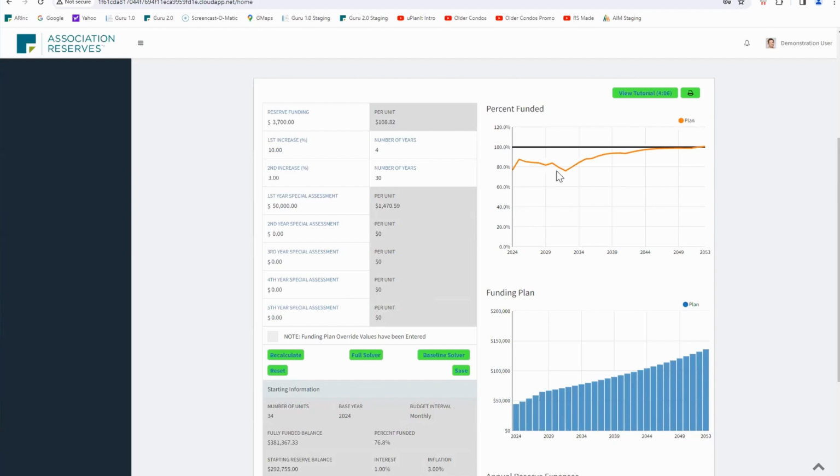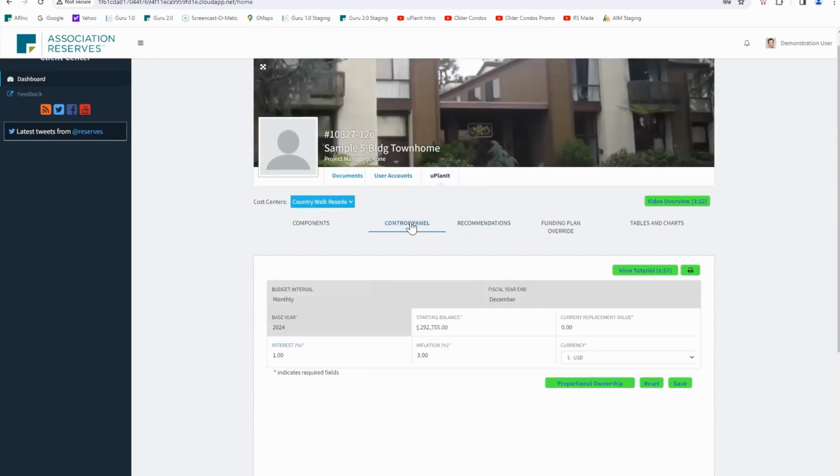I love seeing clients doing this because they are taking ownership of the reserve plan. They say, okay, the reserve study said we need to do this, but we have this idea. Start lower, increase next year. Maybe we do a special assessment. Oh, let me show you another couple things. Let's go over to the control panel.